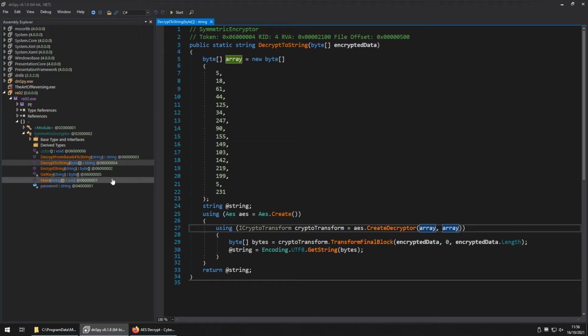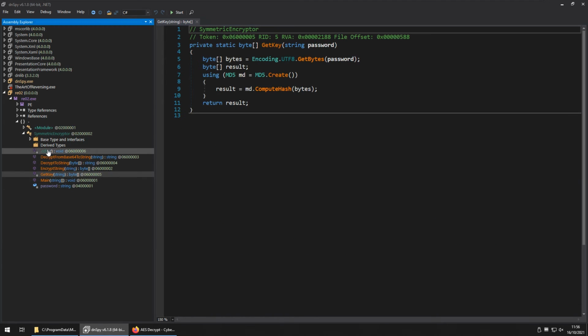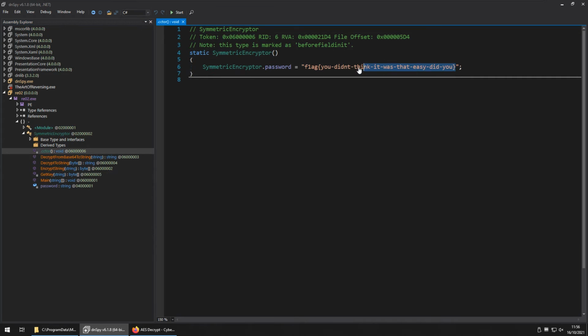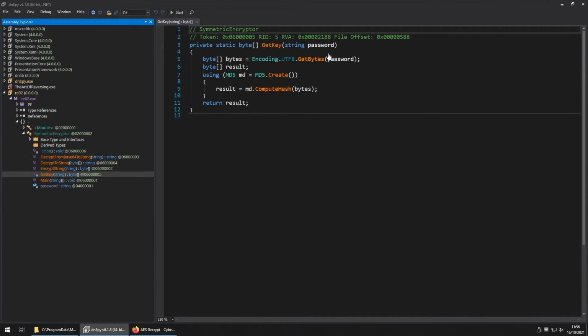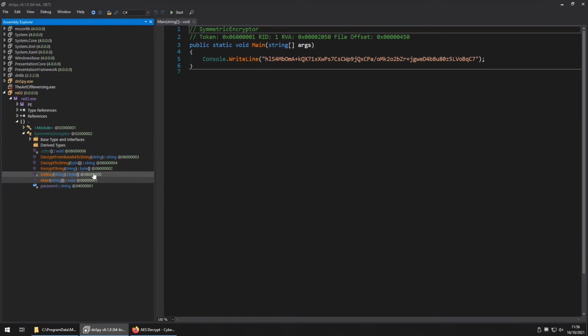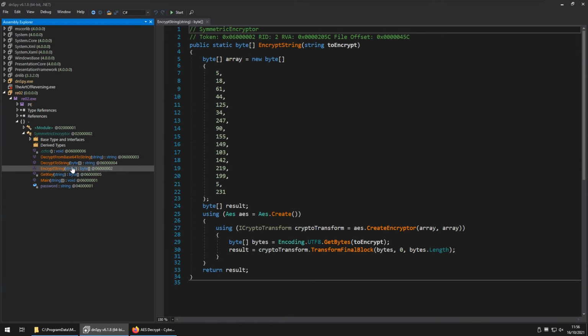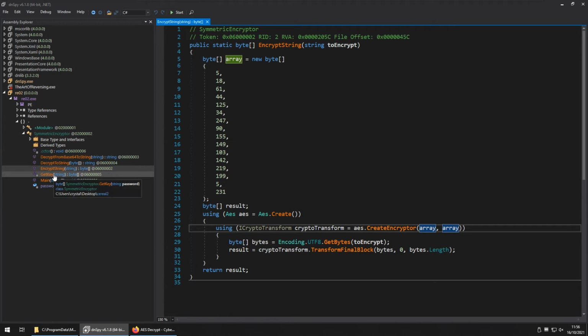Actually, at the beginning, what I thought was happening was, because we have this password which is set to this fake flag, and then in our GetKey it takes in a password and generates an MD5, I thought that what we needed to do was MD5 the password, the fake flag, and use that as the key, and then use the IV as these values here. But it seems that they're just taking in the exact same array, so the MD5 and the fake flag and stuff is completely irrelevant by the looks of it.